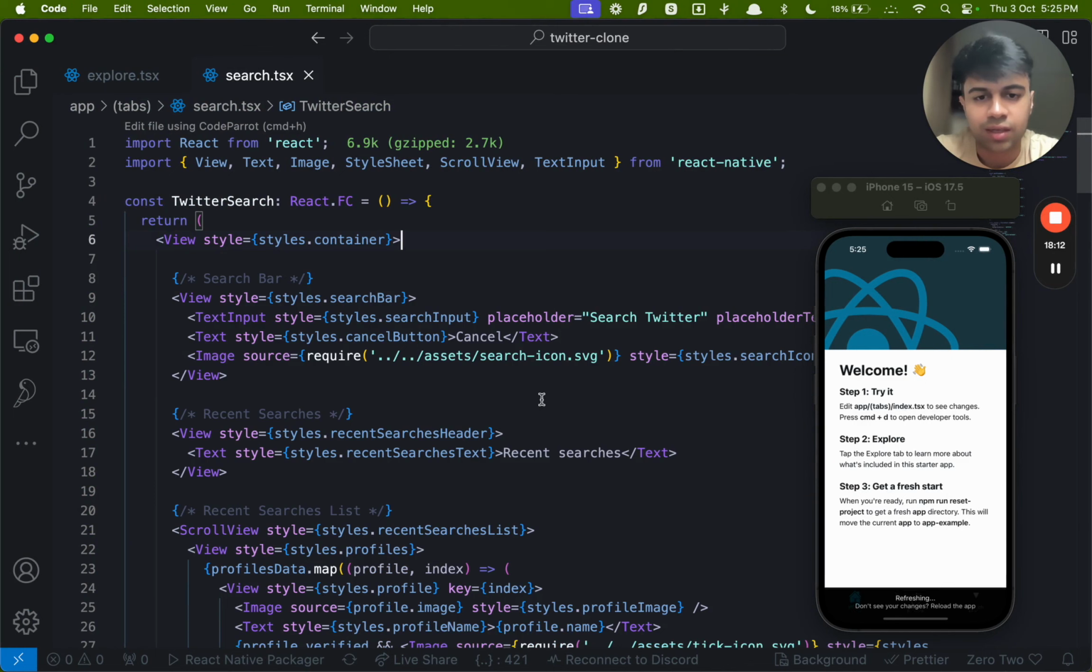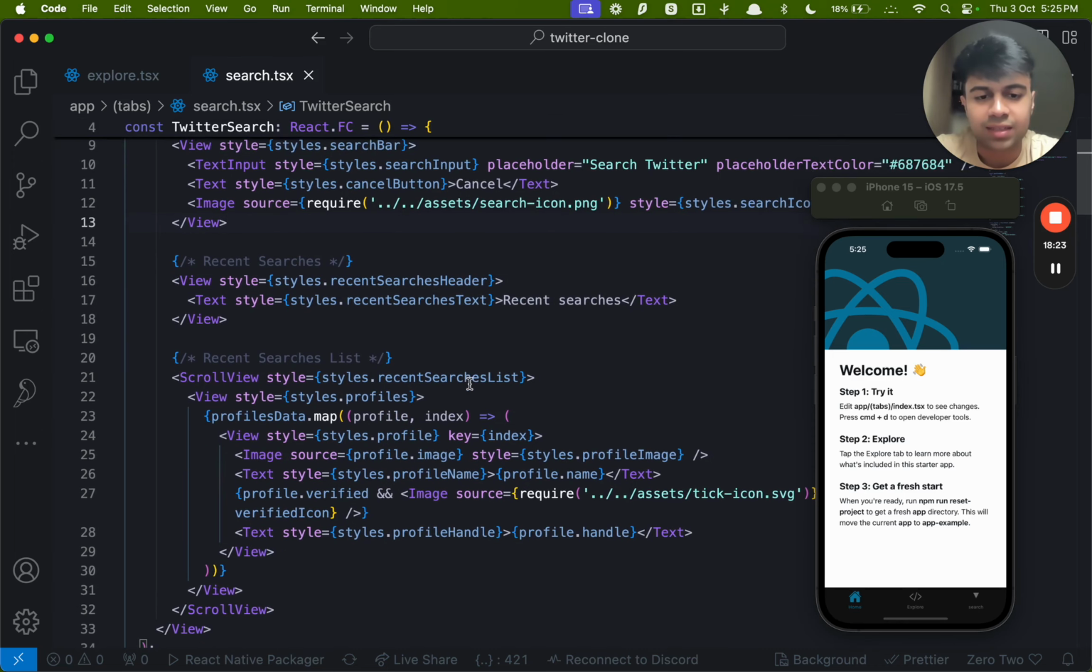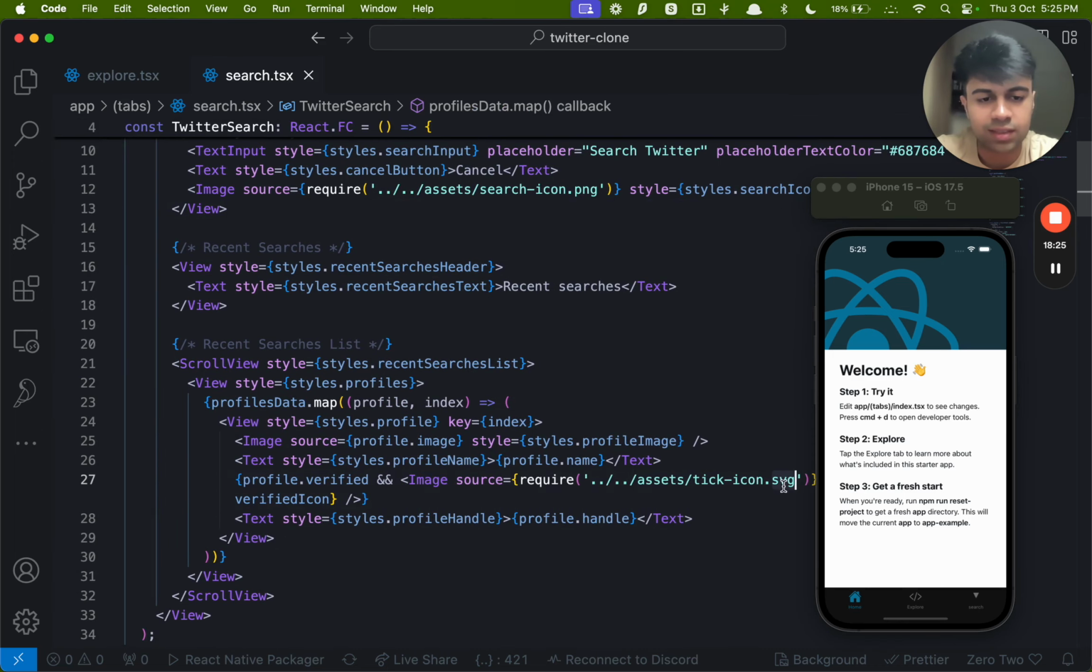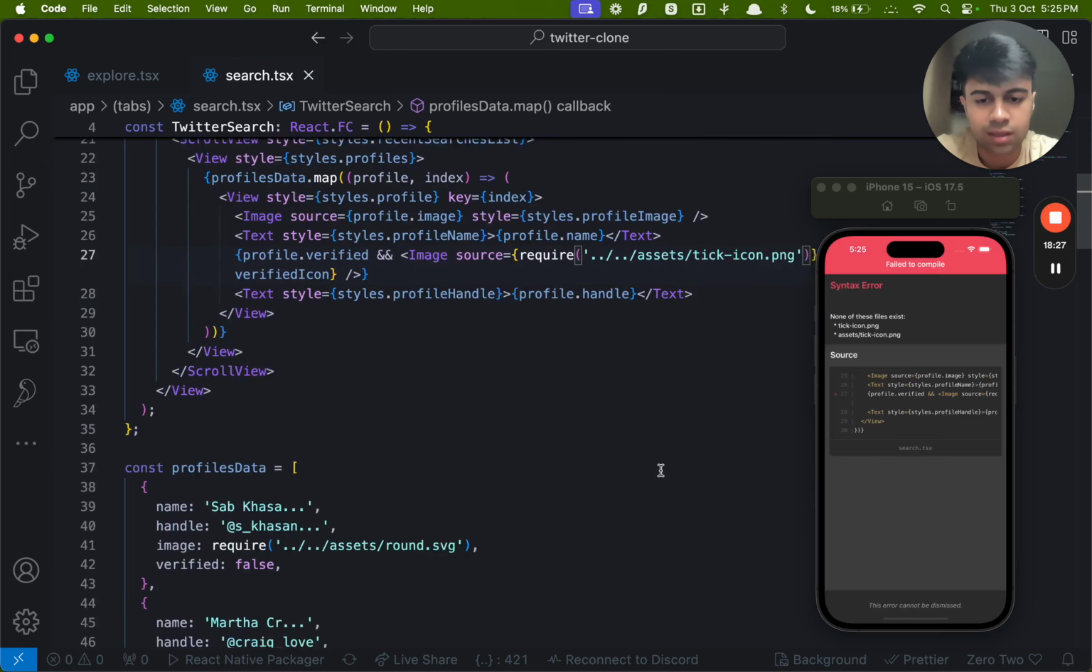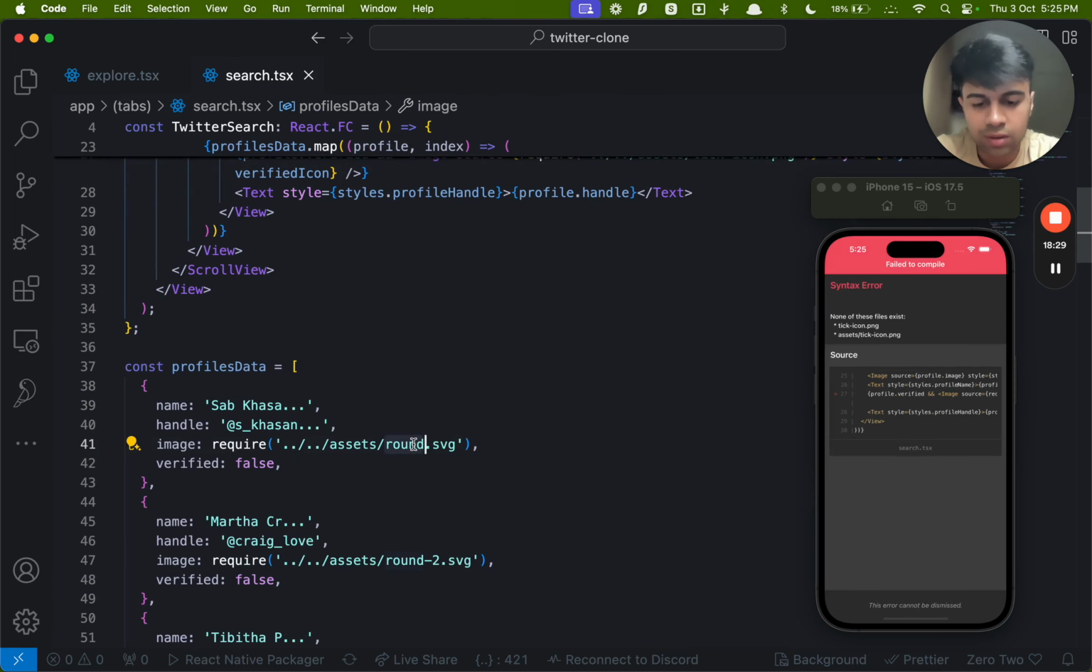Search bar, okay, cool. Search icon is there. So instead of SVGs, we'll make it PNGs. Also notice that this is using a double slash this time. So that's good. And yeah, instead of SVGs, we'll make it PNGs. And instead of round, we'll just make it human, because that's how I've saved it. I'll just fix all of this, and yeah.